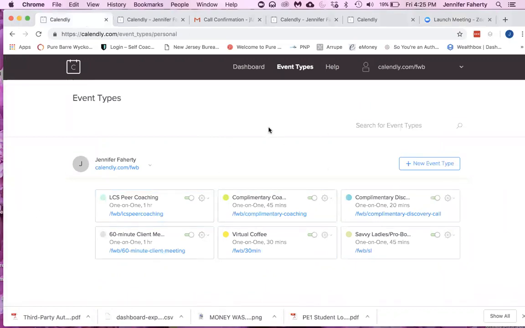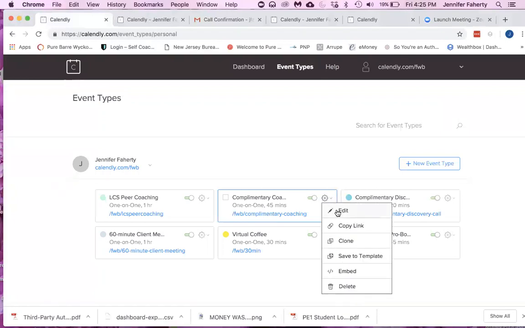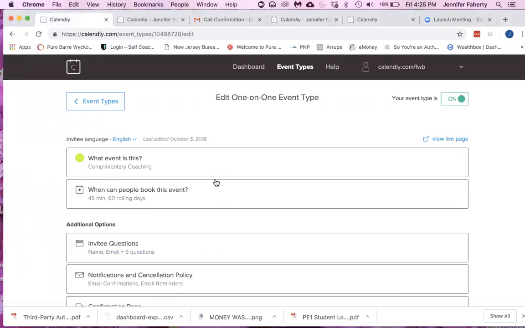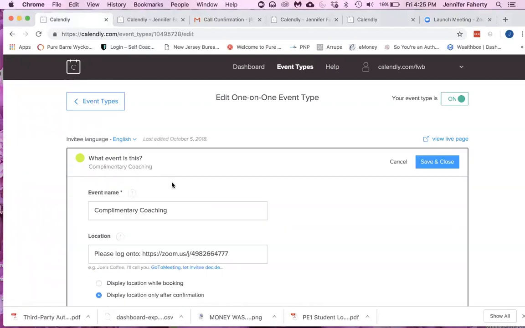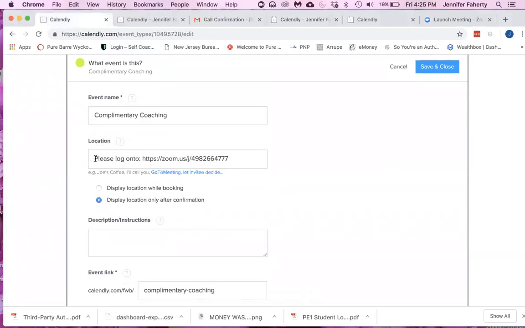You have your event types. I know I have a lot of event types, but one of them is complimentary coaching. And you want to go under settings here, that little gear bar, and hit edit. And under edit, where it says what event is this, you can press on that. And here there's a location. I just added my Zoom link right there.